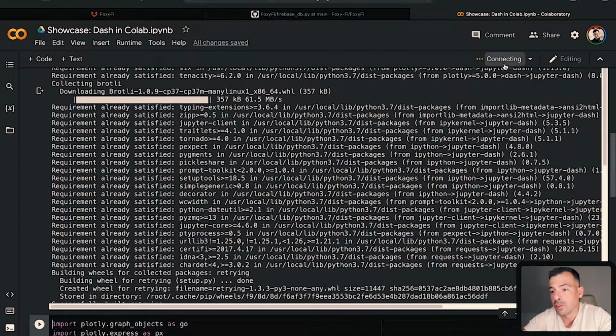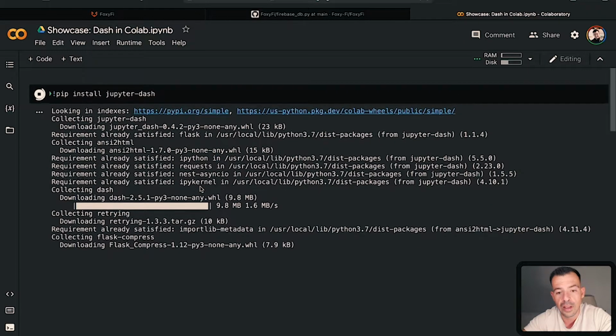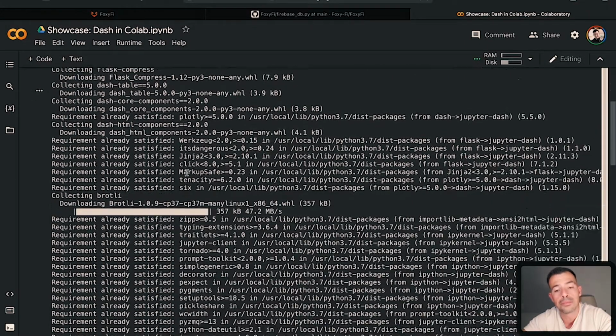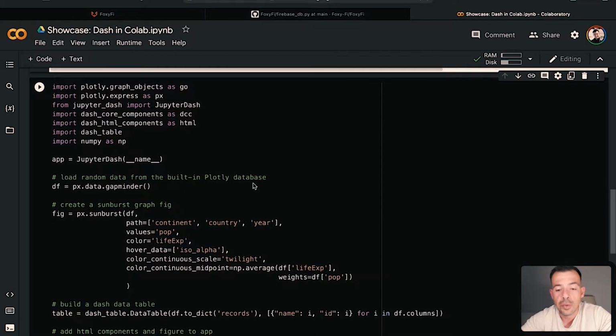Right now it will take a few seconds because Google just connects and instantiates a Python environment for you specifically for this notebook. Now that it's done, we have it live. It's installing the library, as you can see. And this is done. And now we can do that. For this specific example, it's just very basic code.